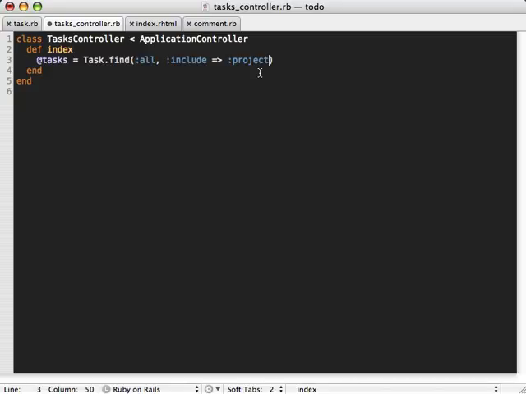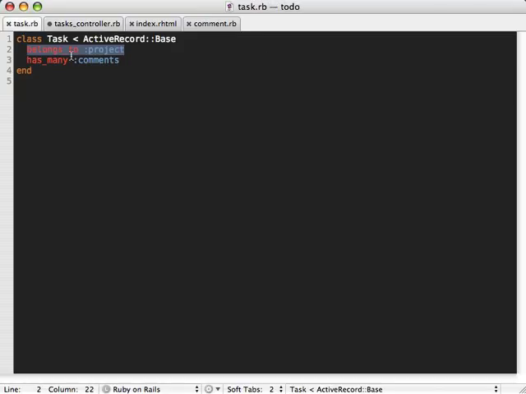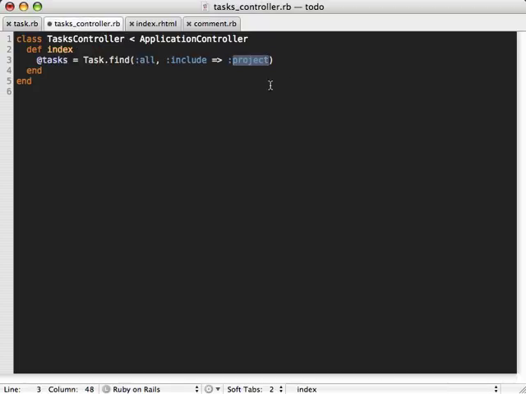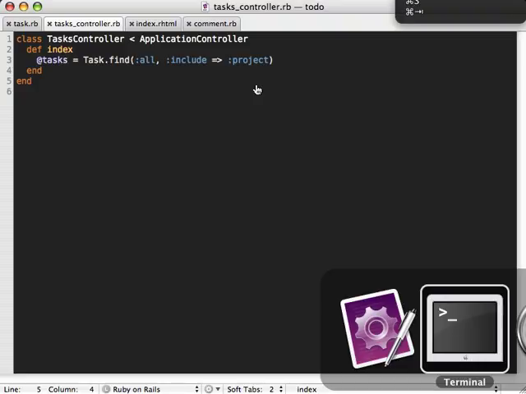Now we don't want to call include projects because we want to use the name of the association. So if we look at our model, you have to use the name of the project association here. Belongs to project. If this was pluralized, then that's what we would use. But here it is singular, so we just include project. And now let's try reloading this again.